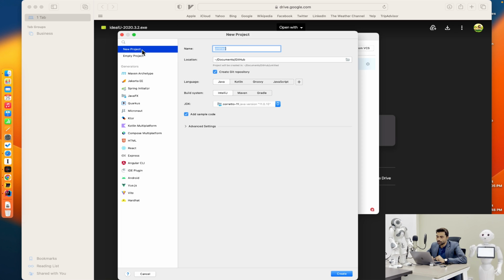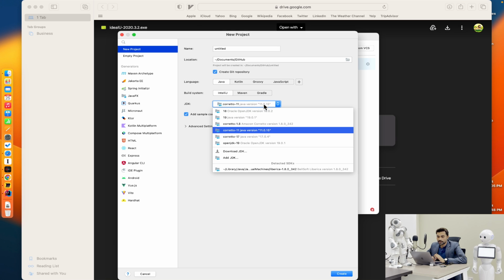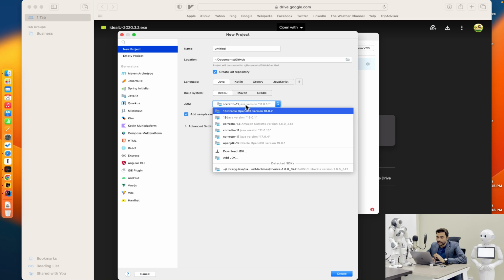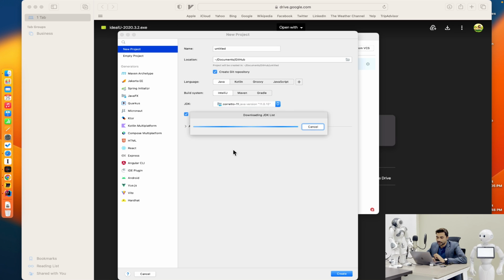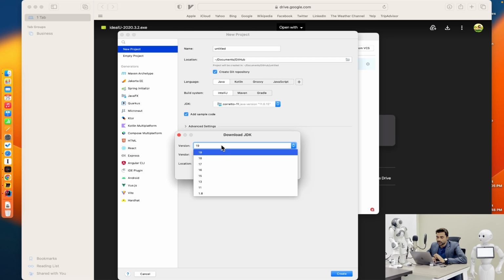For the new project, this is a Java beginner course, so I will guide you on how to install and use a Java project in this IntelliJ IDE. If you don't have a Java version already installed, we don't need to install it separately. You go here and click on Download JDK, and inside it you can download the Java 11 version, or I will recommend you to download the Java 11 version.